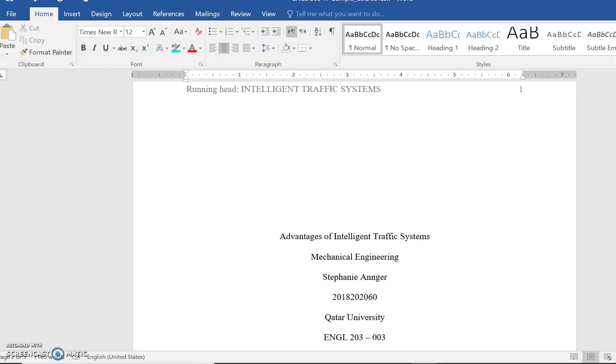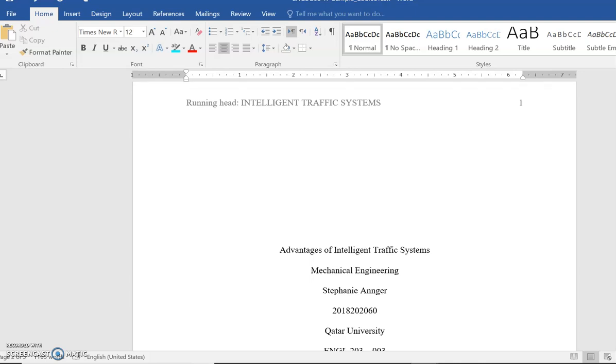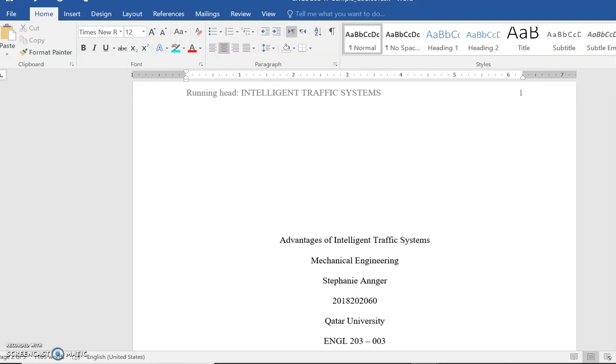But basically, it's the same rules that you had for Post Foundation 1 in terms of basic APA formatting rules.